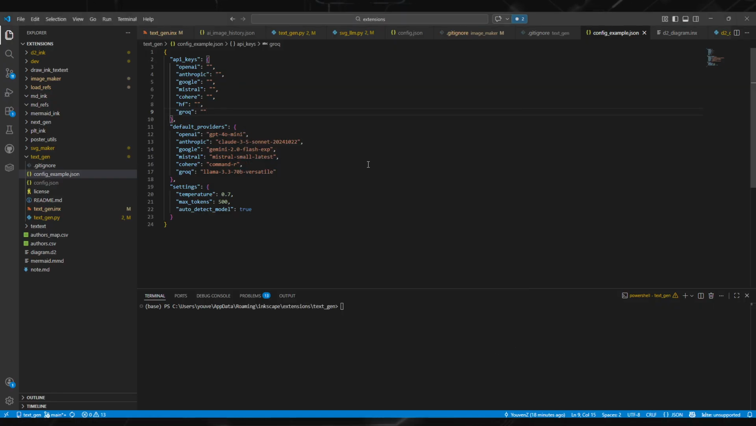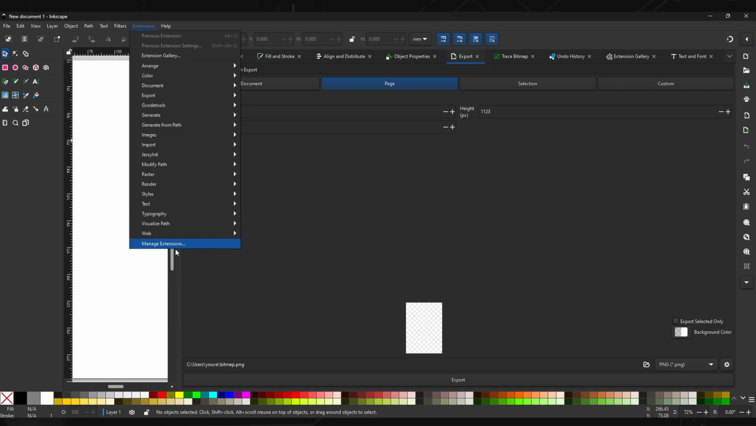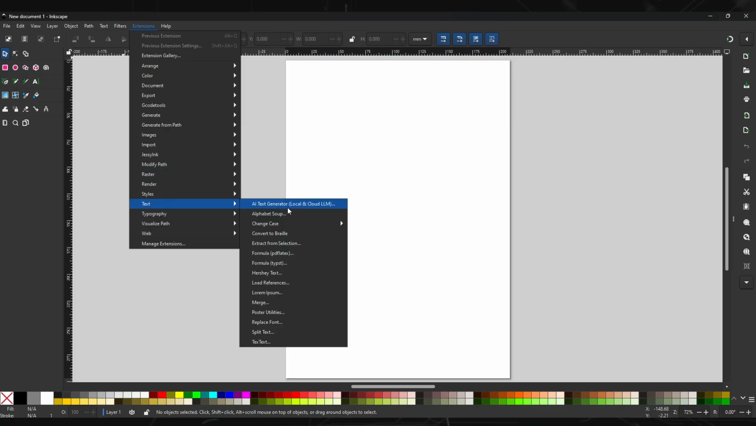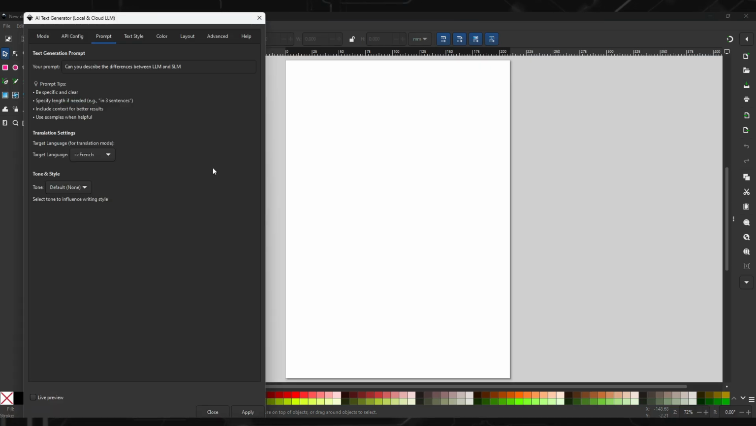Yeah, so new document. You go to Extensions, and inside Extensions, you basically go to Text, and the first one will probably be AI Text Generator, and you will be able to see something like this. Okay, so let me show you what you can actually do with this extension.